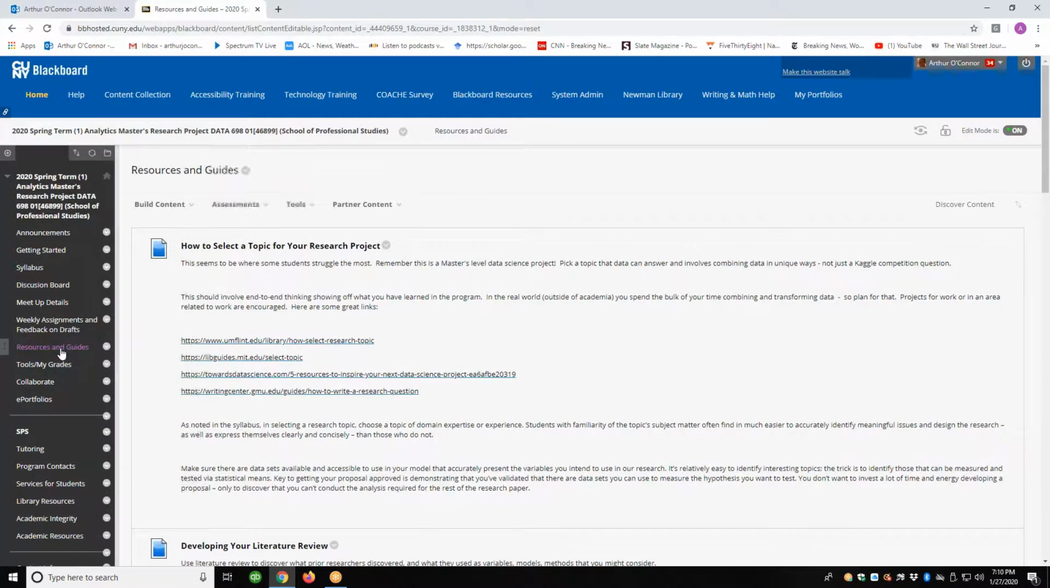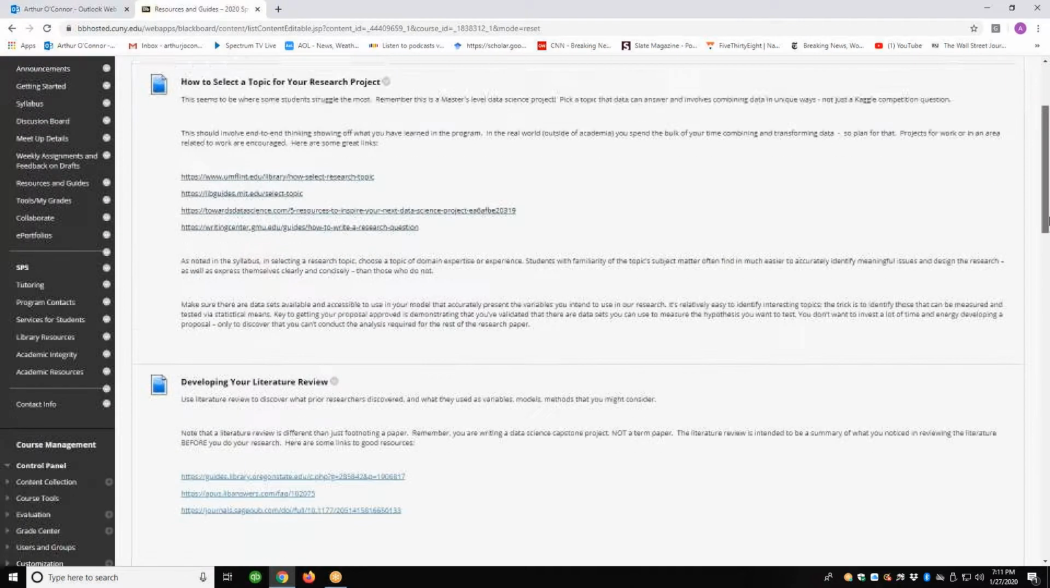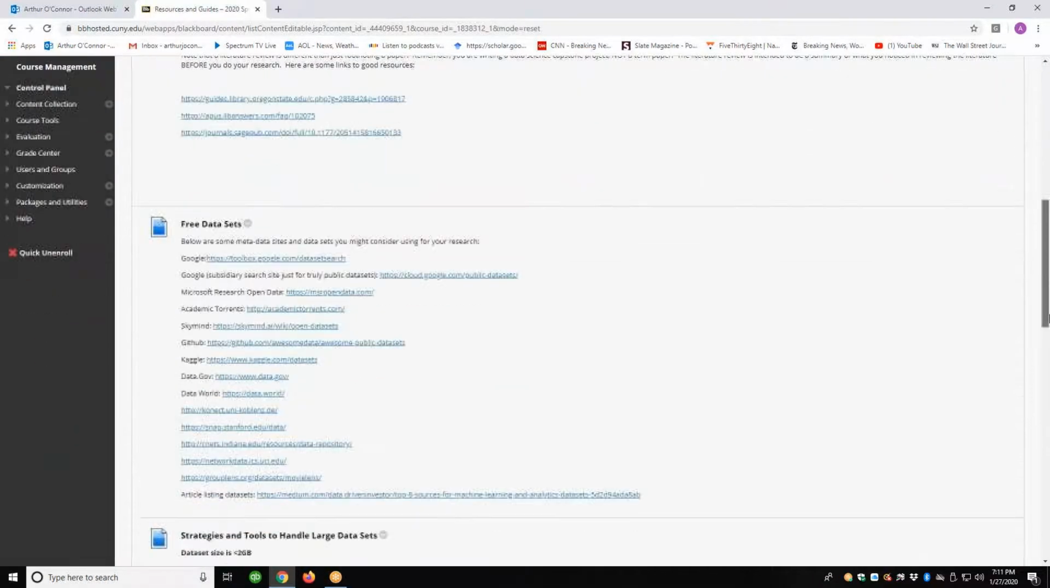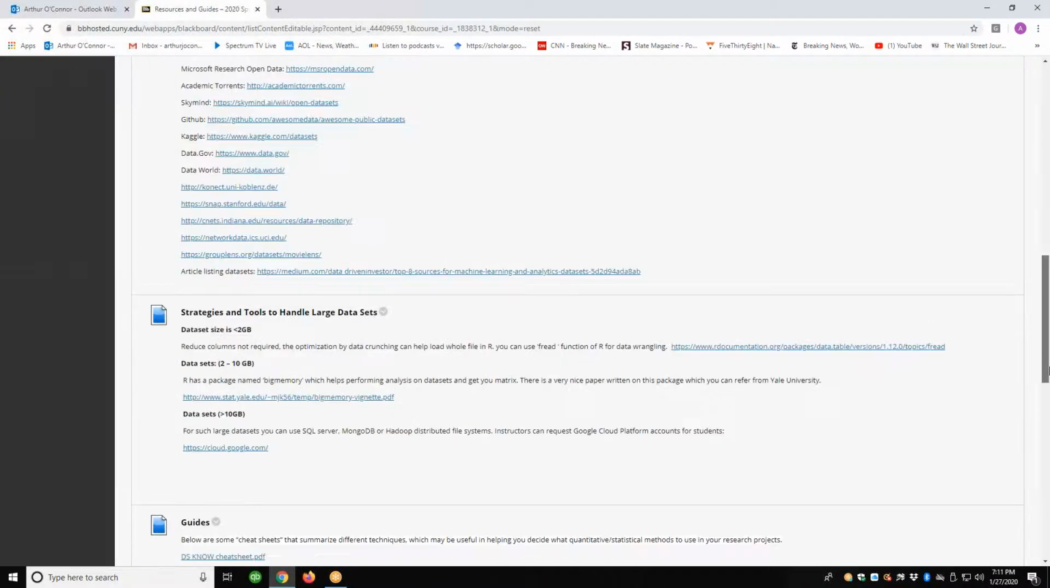Resources and guides. This is kind of a cool thing that I encourage you to check out. How to select a topic, developing your literature review, free data sets. These are metadata sites with literally millions of different data points. Strategies to handle large data sets. This comes up every once in a while when someone has a huge data set and obviously doesn't have a supercomputer at home, so they have to develop certain strategies.